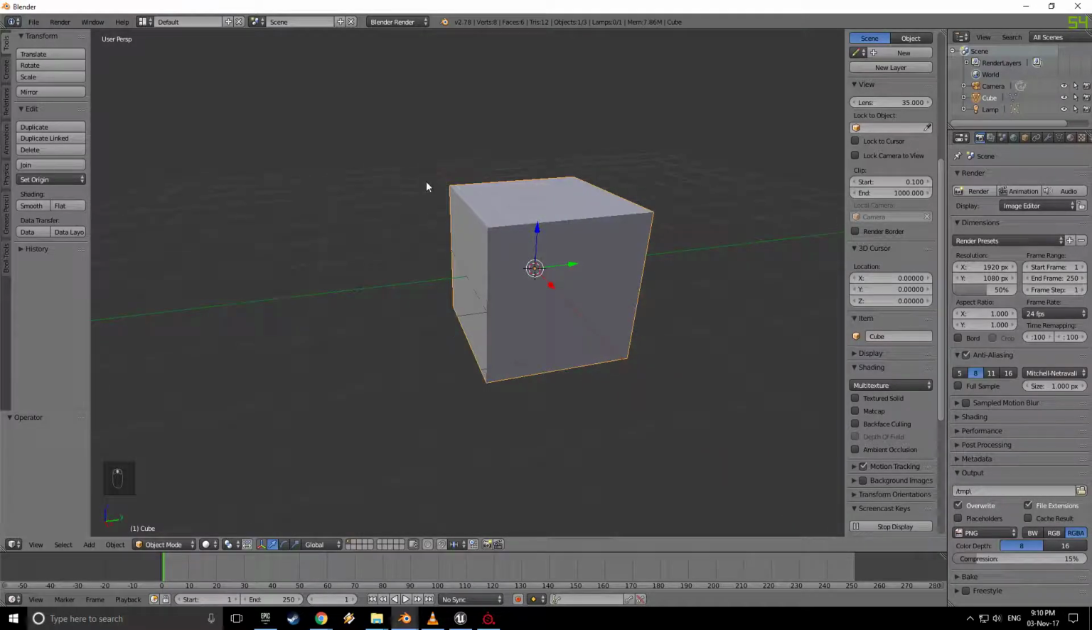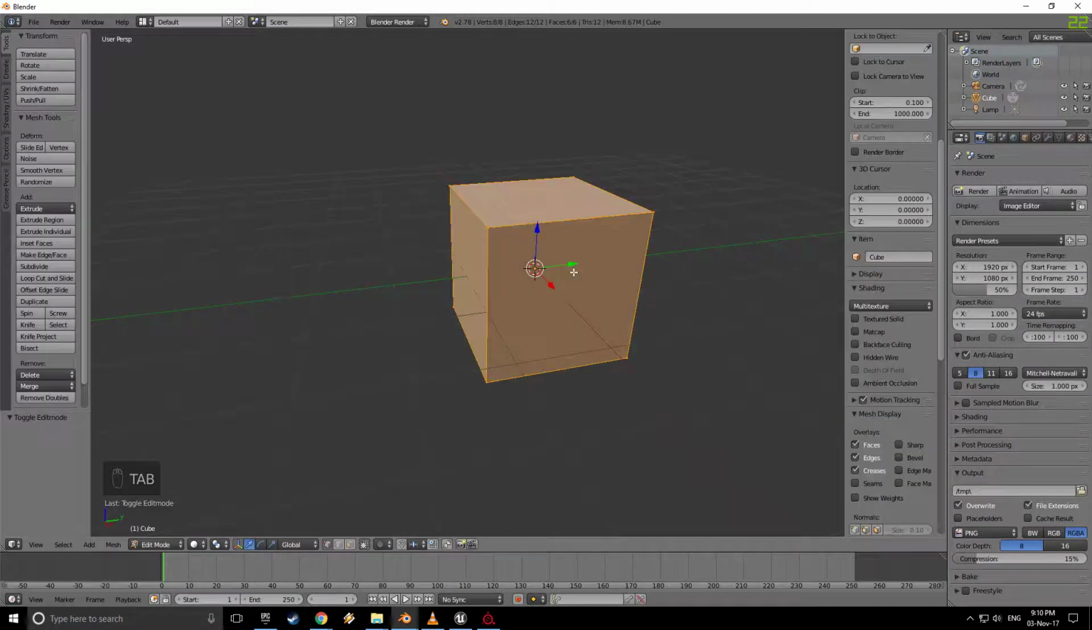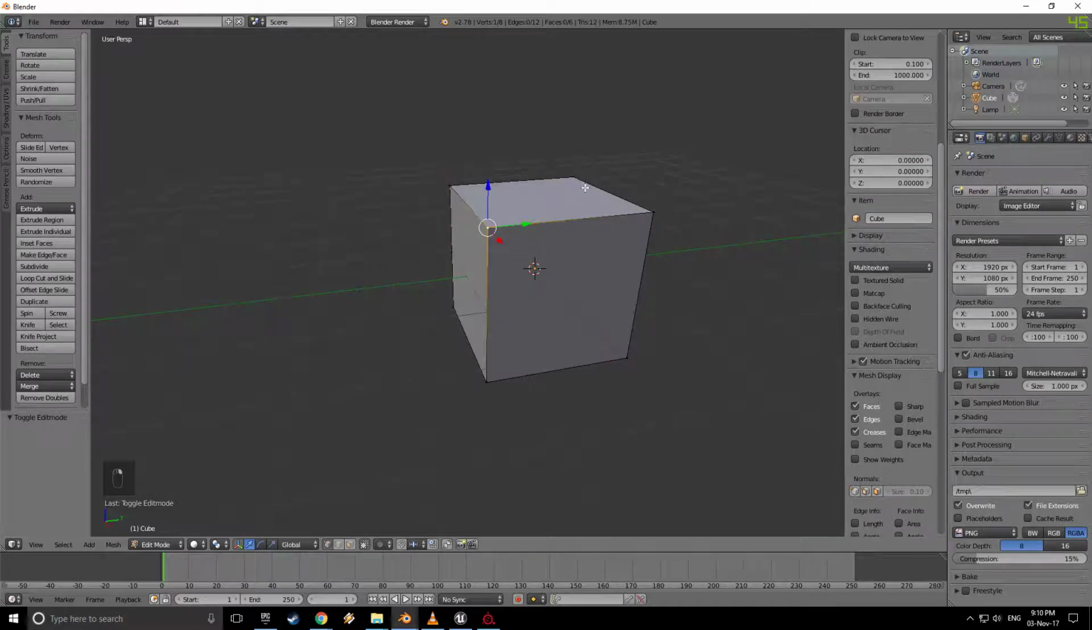It's already selected in the orange here, and if I hit tab, I go into the edit mode, and you can see these are the vertices. If I use my right mouse button, these vertices here make up the cube. If I select a vertex and I hit the G to grab, I can move my mouse around and I can change the shape of this geometry.